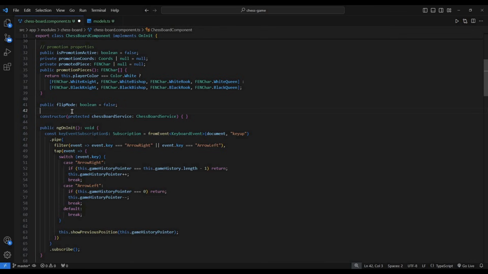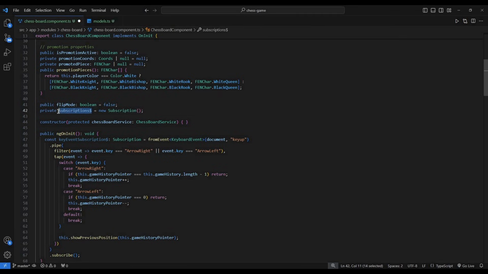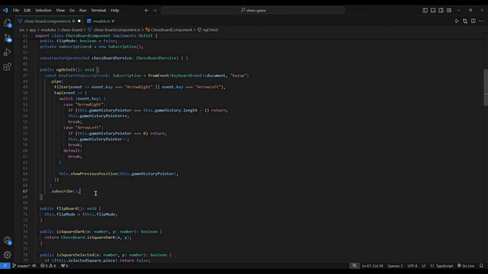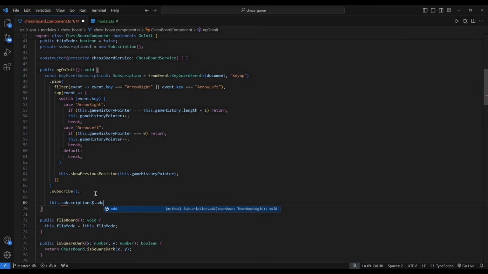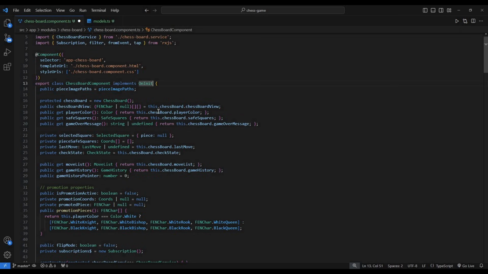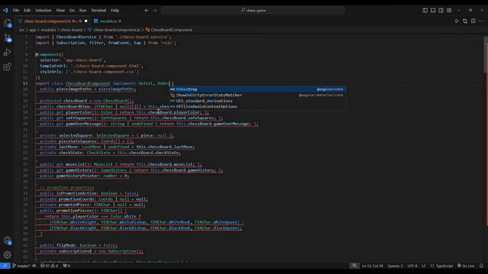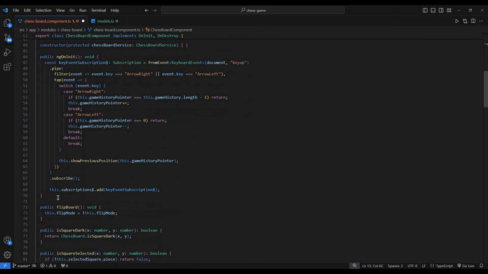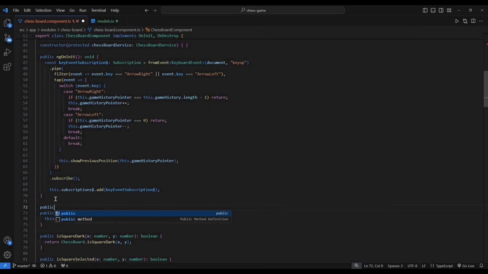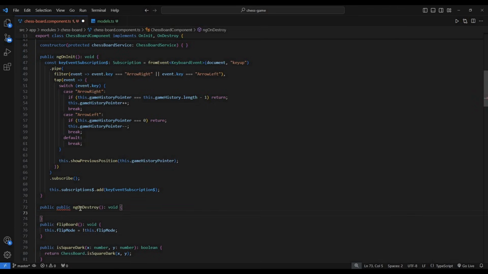And we need to define a private subscriptions property that is going to hold all of the subscriptions defined in the chessboard component TS file. Now add the key event subscription in the subscriptions property. Also, we need to implement the onDestroy lifecycle hook. And here we need to call subscriptions unsubscribe.